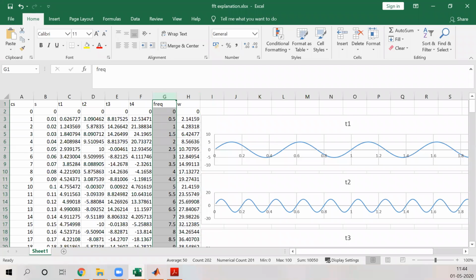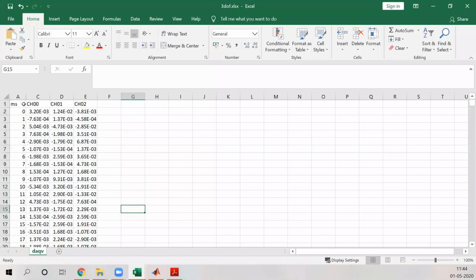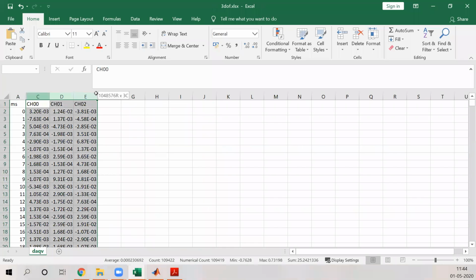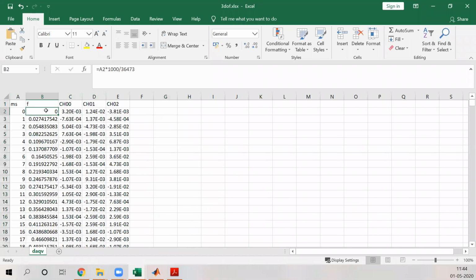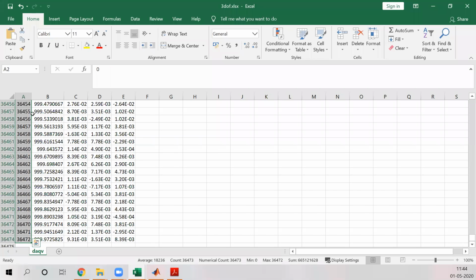Okay, so if this is the data that I get from a data acquisition system, I'll get 4 columns. One is the time column, the other 3 is the channel data. So here I've taken the liberty of already calculating the frequency. So frequency is what? My time data into my sampling rate. In this case, I told you 1 second we'll have 1000 samples. So into 1000 divided by total number of readings. I just showed you we have 36,472 readings. So that will be the denominator.